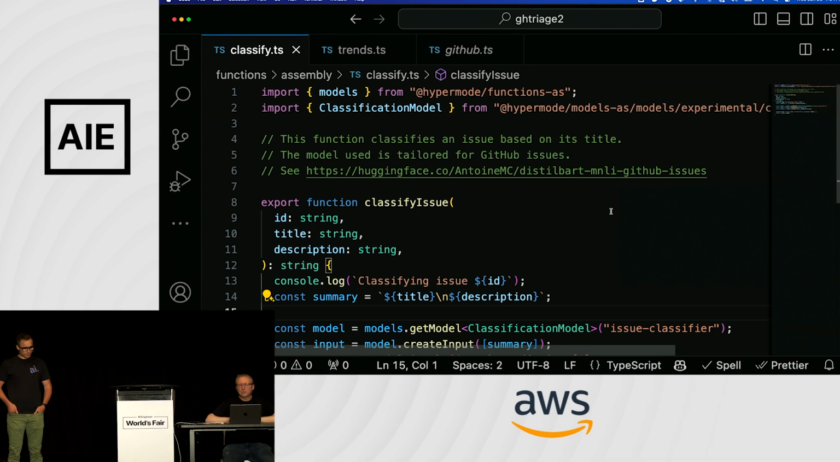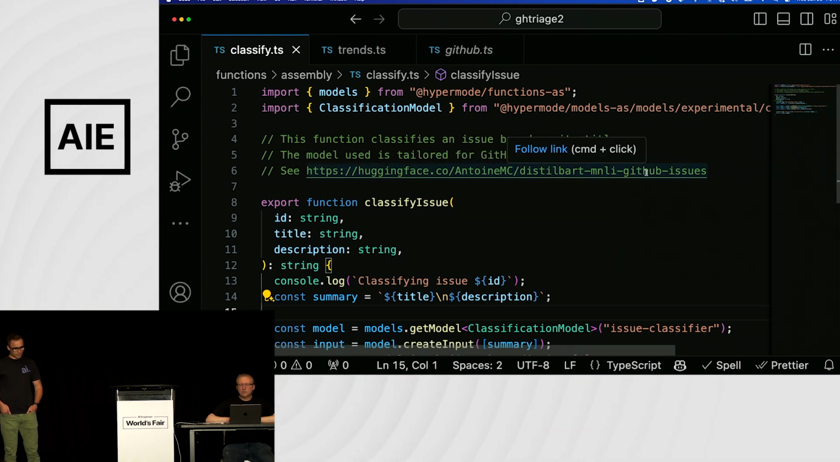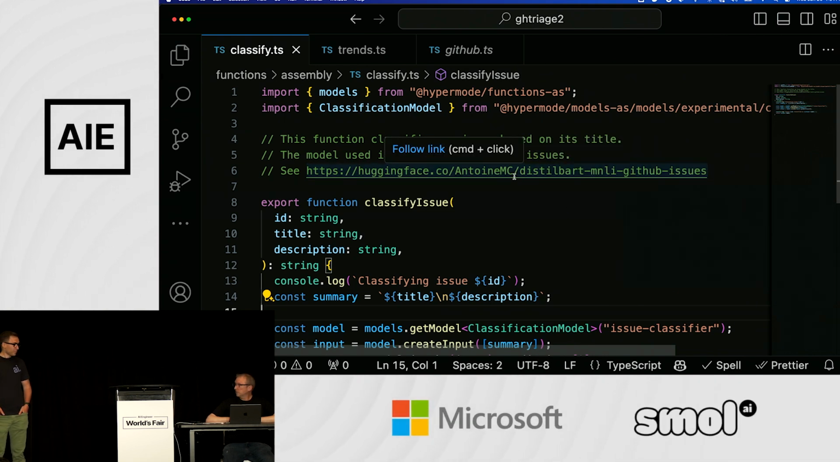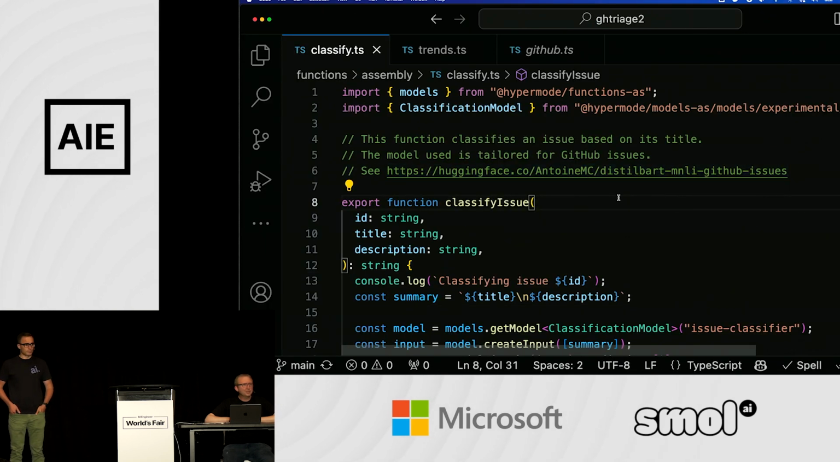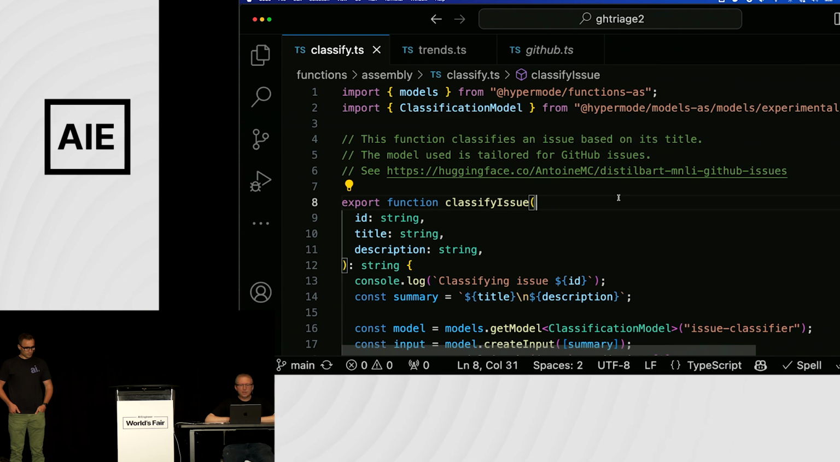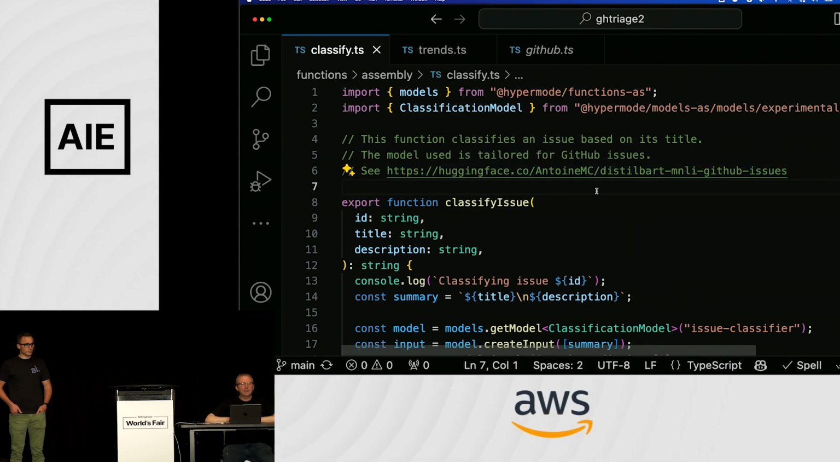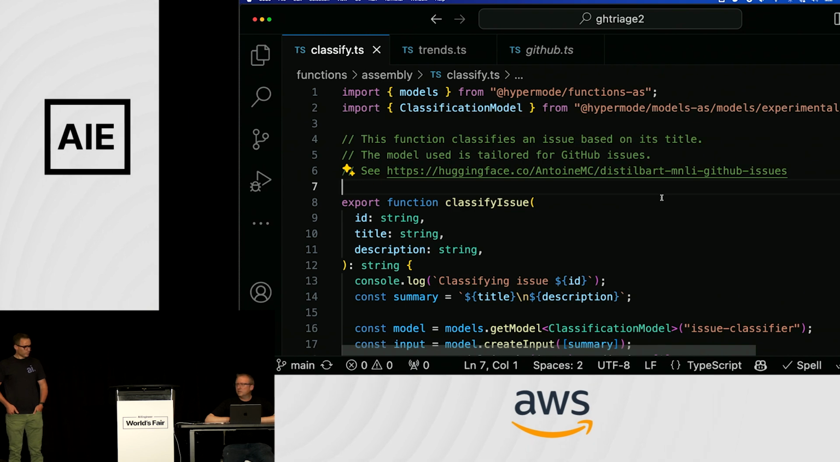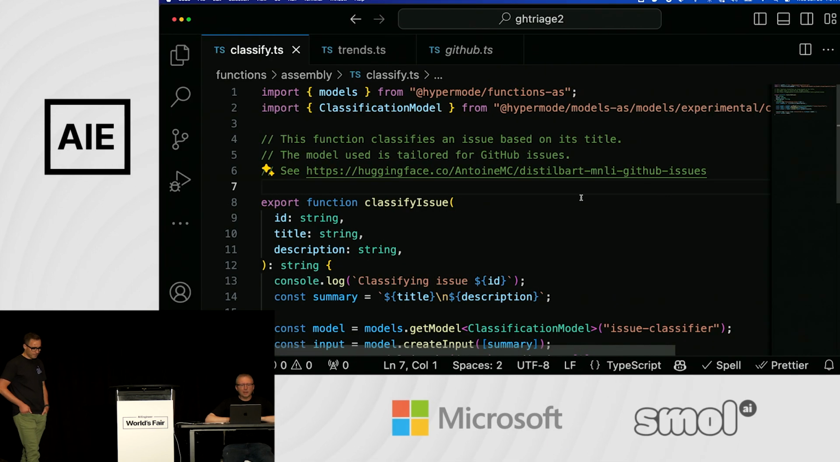Let's talk about the model. This model is called Distilbert MNLI GitHub Issues. We found it on Hugging Face. This is a community contributed model, I believe, but it's pre-trained on GitHub Issues. So it's a purpose-built model. We don't need to spend time on model training here. We don't need to start with anything big. This is a really small model. It's good for deciding whether a GitHub issue is, I believe it tells you whether it's an issue, a bug, a feature request, or a question. Yeah, that's what it's going to do.